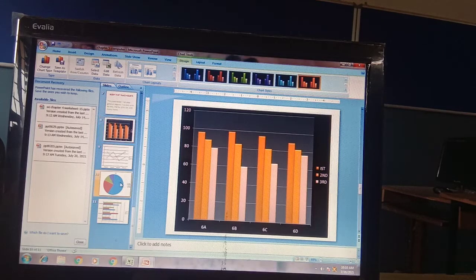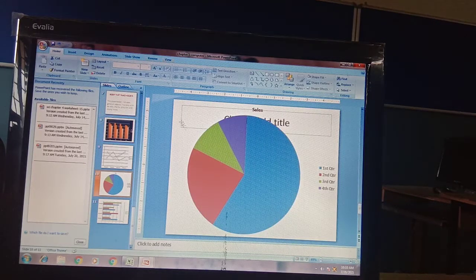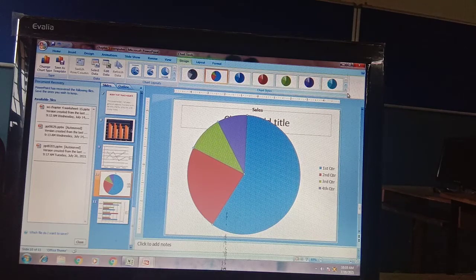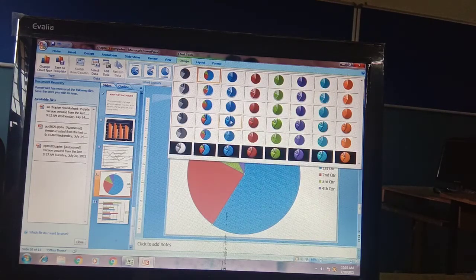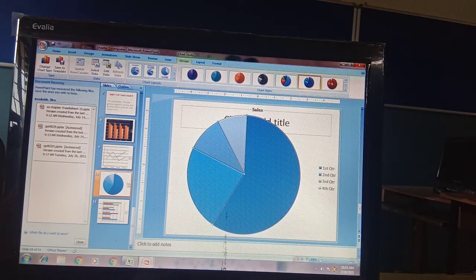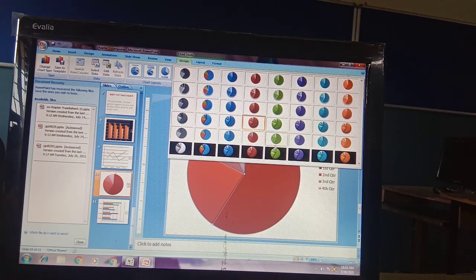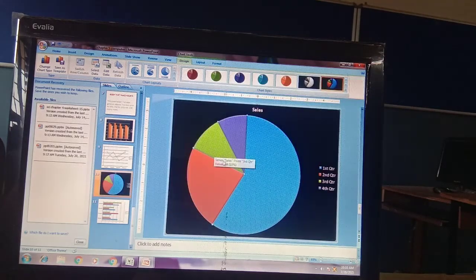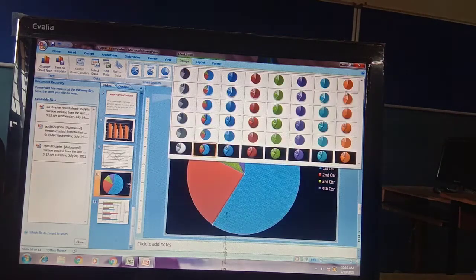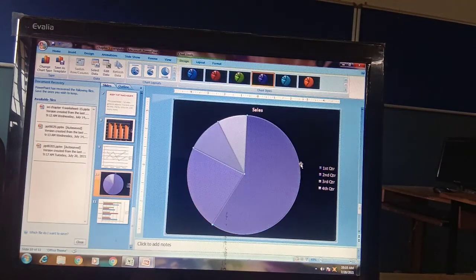For example, let's do with this. So there are so many options here. You can have a 3D image also, just looking like a 3D image. You can have a chart like this. It looks like a 3D effect, showing 3D effects. See? Okay, so you can have charts like this.